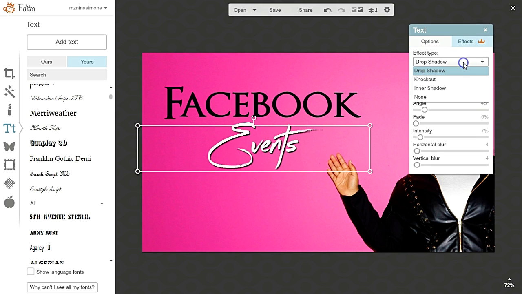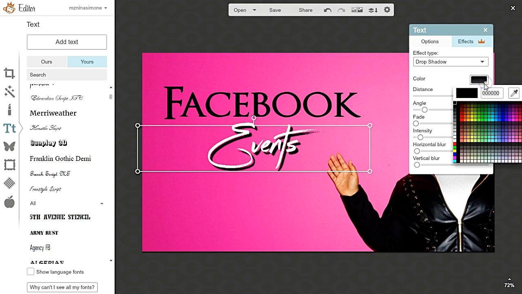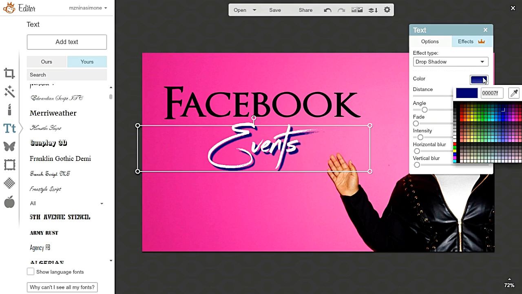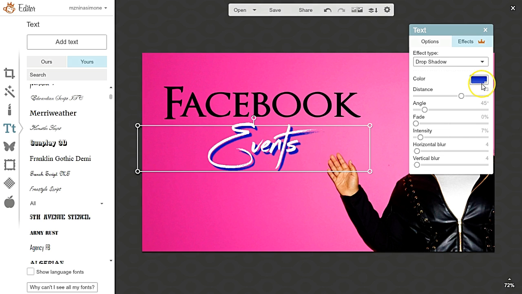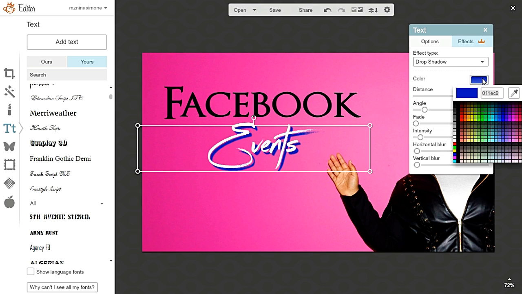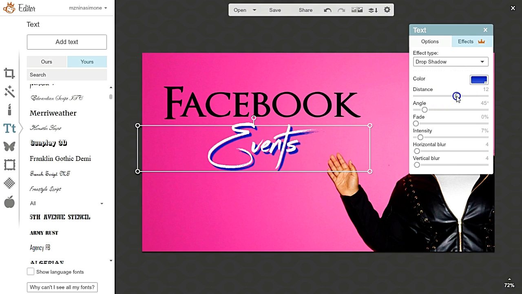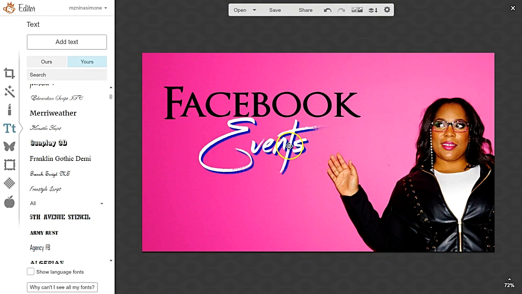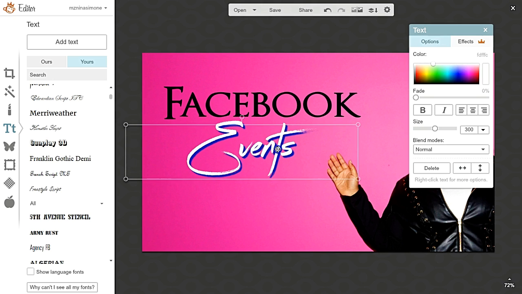But for this, I'm just going to use a drop shadow, make the distance just a little bit more so it stands out. You can do other colors too, so I don't like that. No, maybe I do. I'm going to put in my brand color to see if I like it more. Maybe I don't like the distance. So that's what I'll do. And then I'll make this bigger. I think this needs to be like 300. Because remember, people see these on their phones.